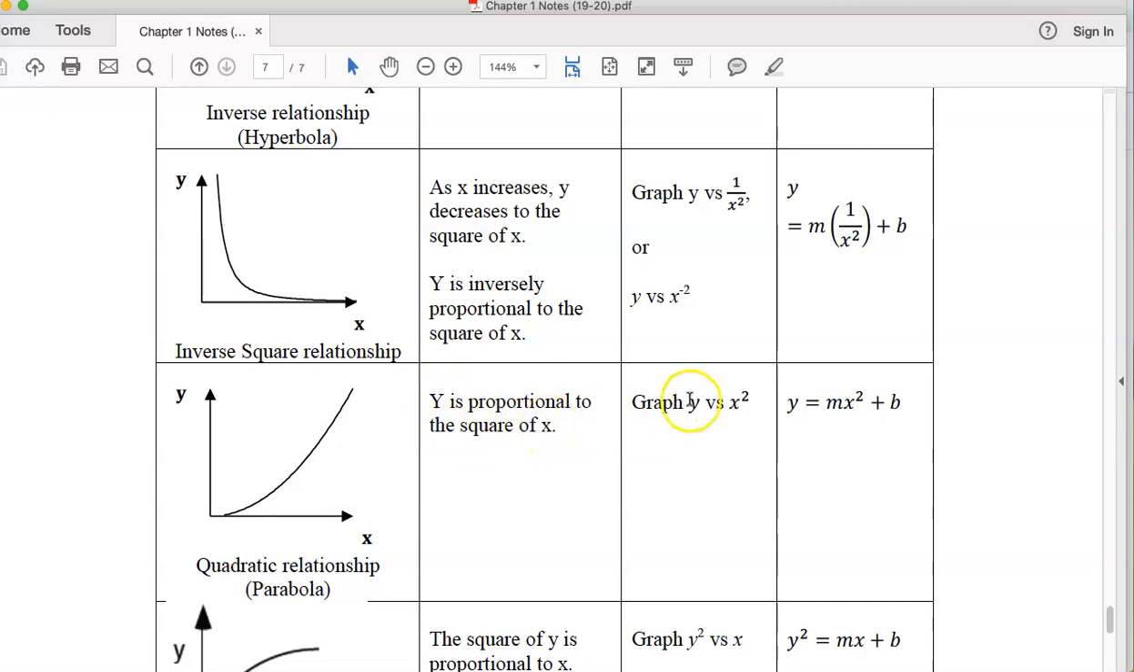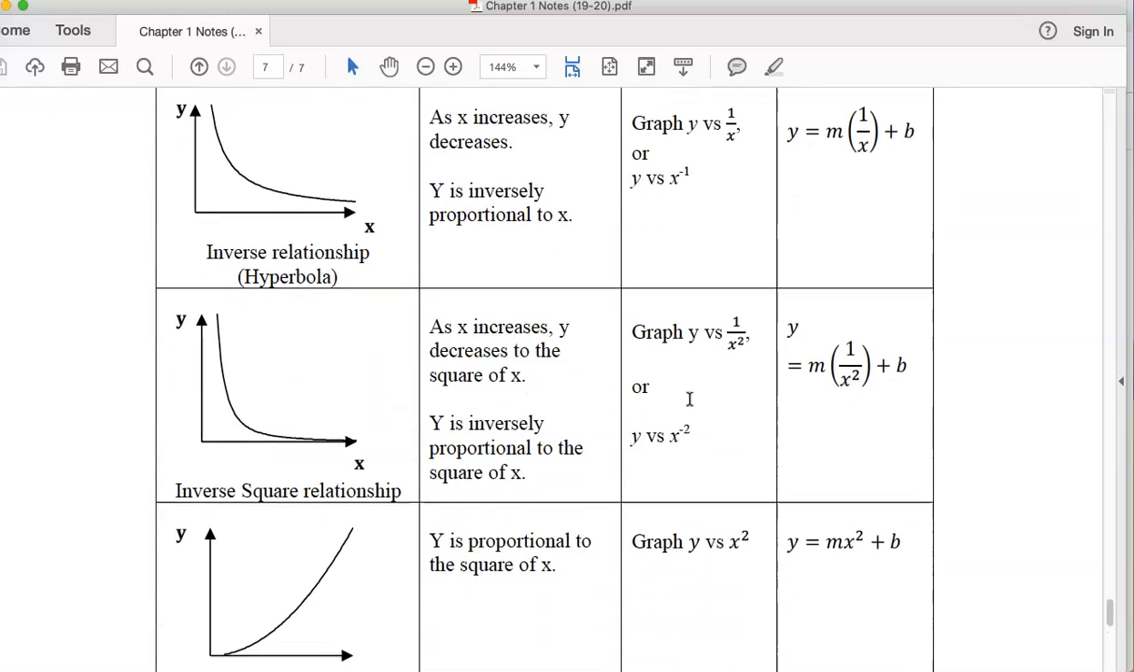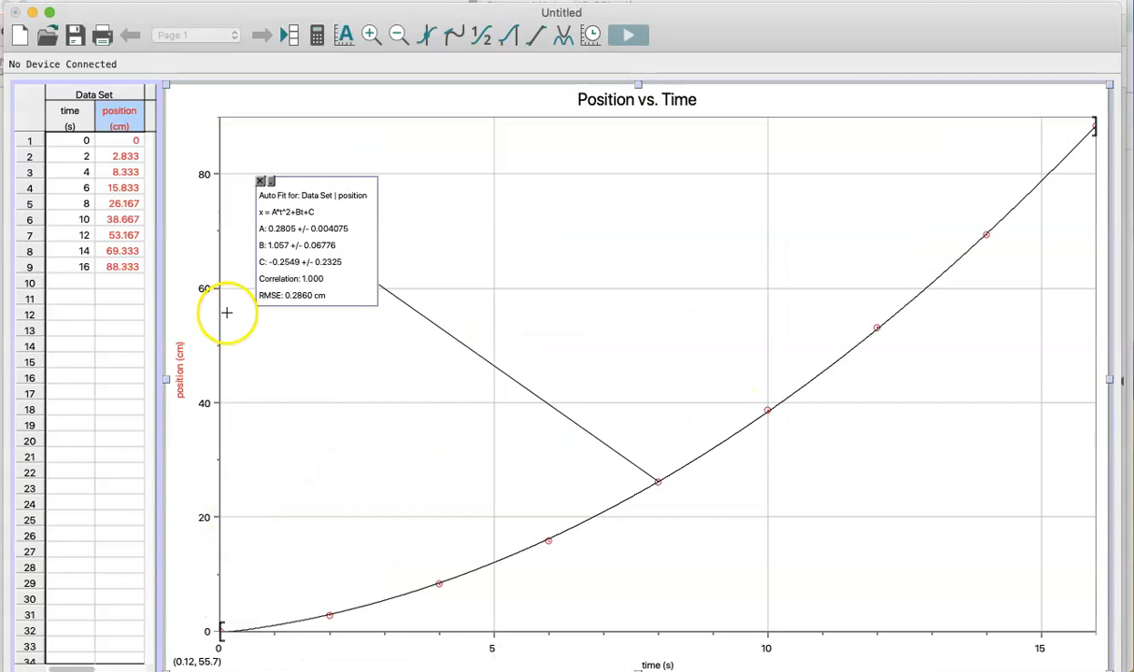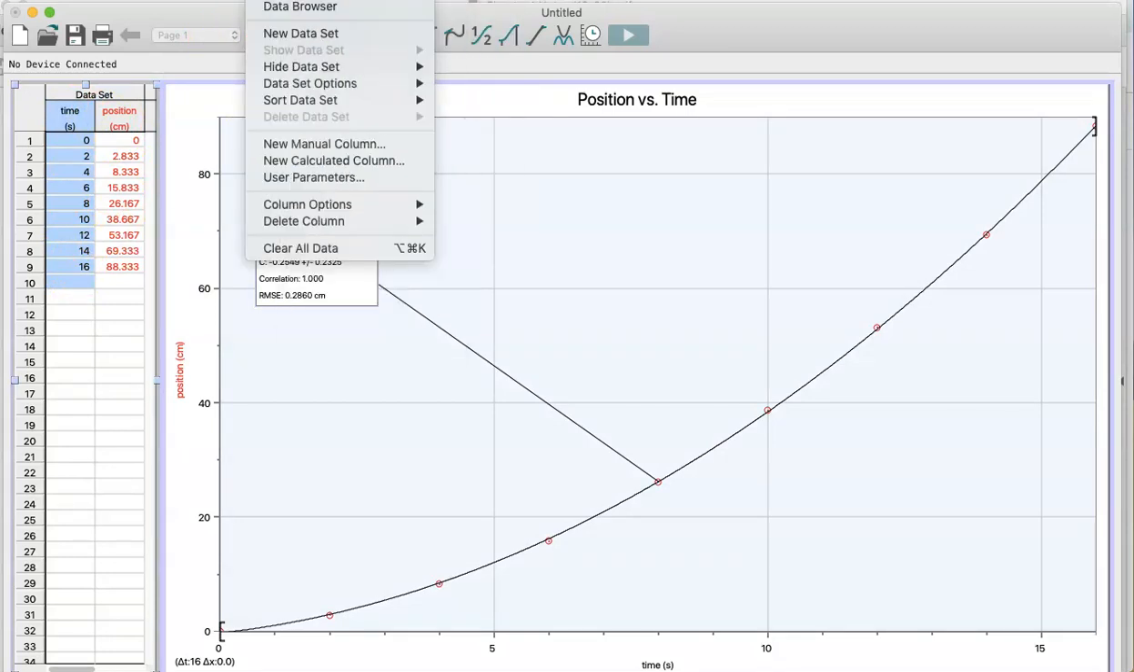So in order to linearize it, we need to graph the y variable versus the square of the x variable. So we have to plot x, because that's what's being plotted on the vertical axis. And then instead of on the x-axis, we're going to be plotting the square of time. So what we need to do is create a column that is going to be the square of all these times. So we go up to the Data tab at the top, and we go to New Calculated Column.